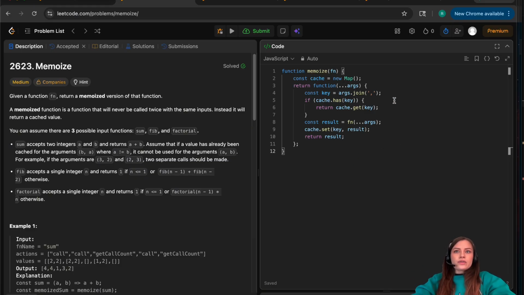Walking through the code, the first step is we create a map to store cached results. Then we return a new function using this ...args to capture any number of arguments. We build a key by joining args with a comma, so the args.join with that comma here. Then we check if the key is already in that map.